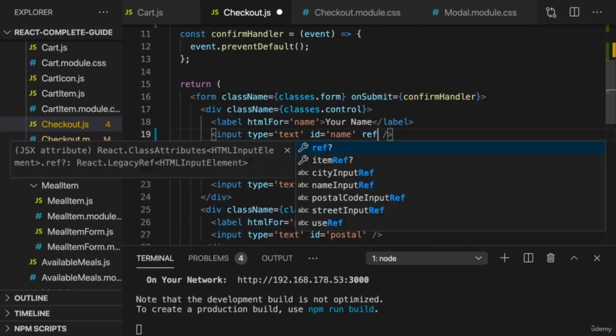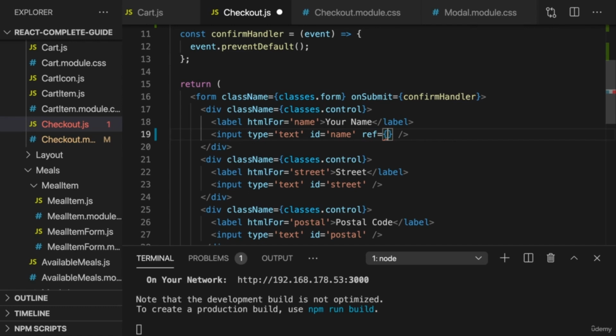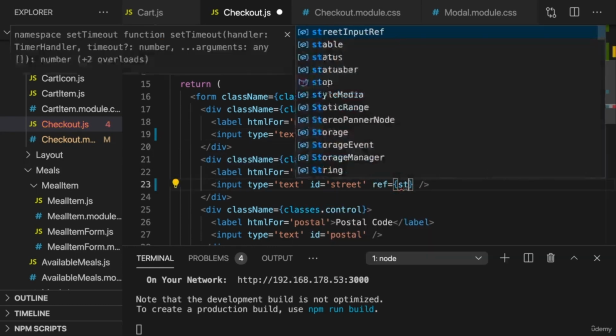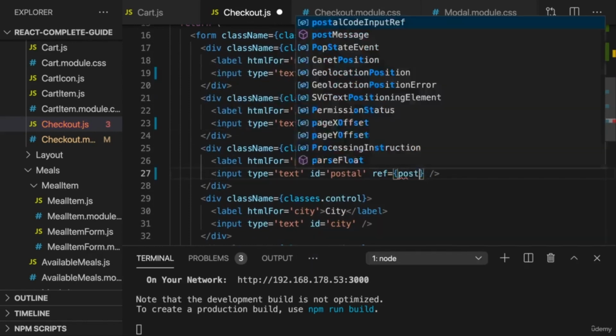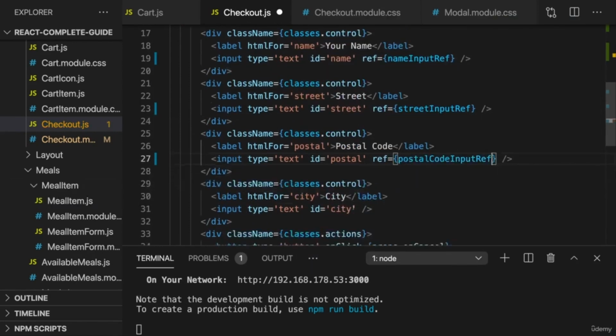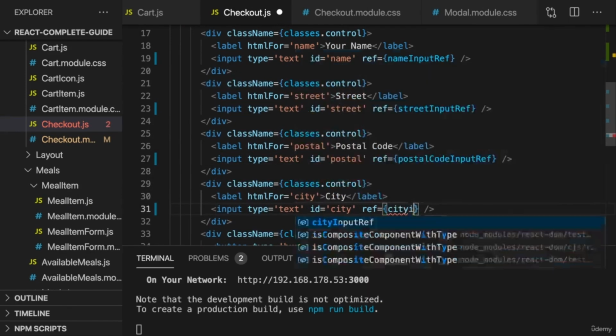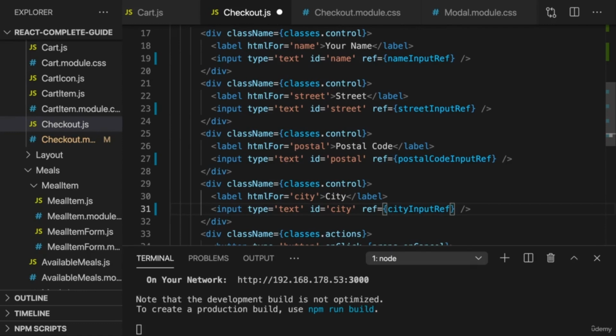And for that, we can use the special ref prop, which we set on the input elements to connect this first input to the name input ref, the second input here to the street input ref, the third input here to the postal code input ref, and the last input here to the city input ref. Now these refs are connected, and now we can use them to read whatever the user entered when the form is submitted.